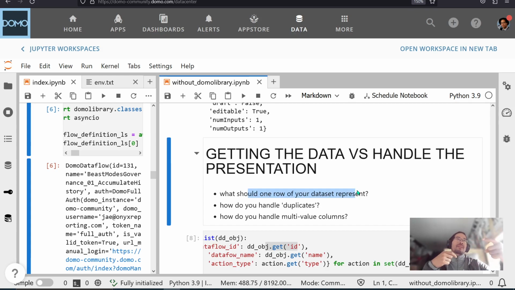Or is it one row per data set per tile type, right? Like what if you're using the formula tile 5 or 6 times in your ETL? Do you want the formula tile represented 5 or 6 times in your data set in rows or in columns?